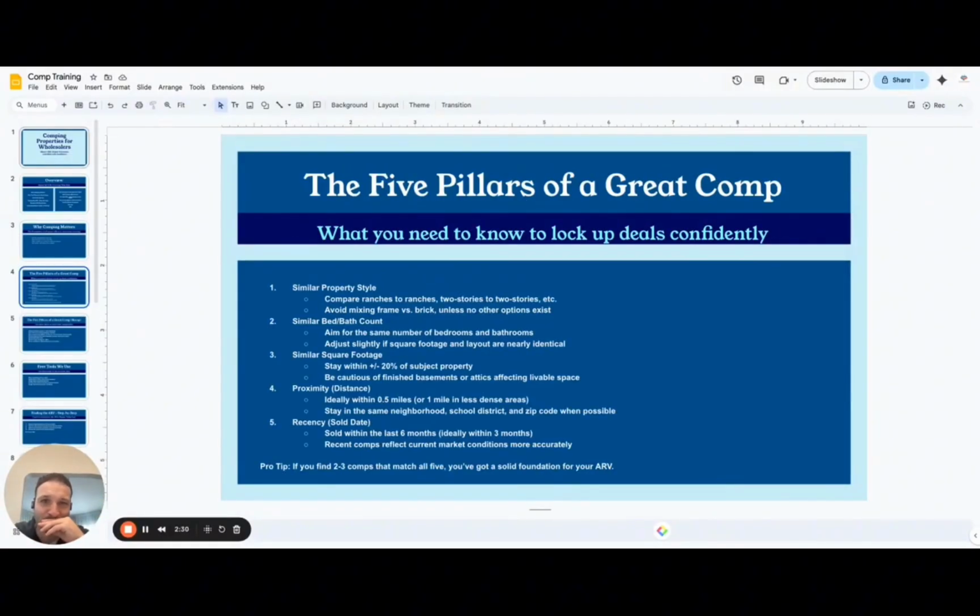So next, how do you get a great comp? These are the 5 pillars of a great comp, and on every single deal you should look at these 5 things to put together a good or great comp. First off is similar property style. Ideally, you're comparing a ranch home to a ranch home, or a 2-story to a 2-story, or a brick bungalow to a brick bungalow.